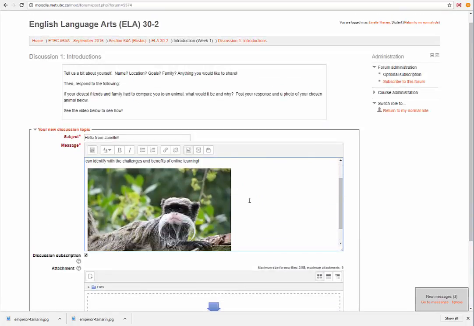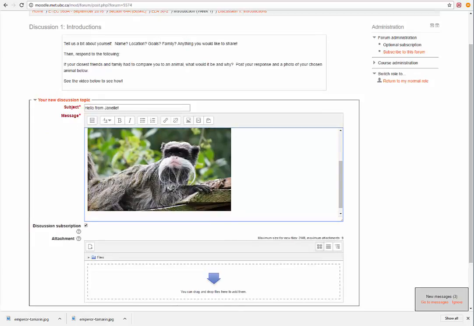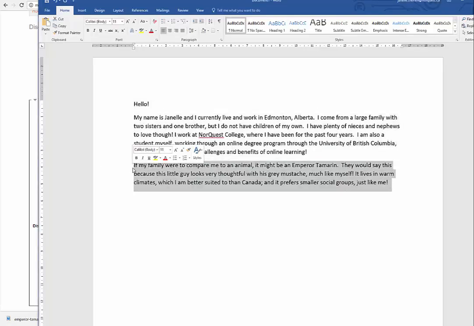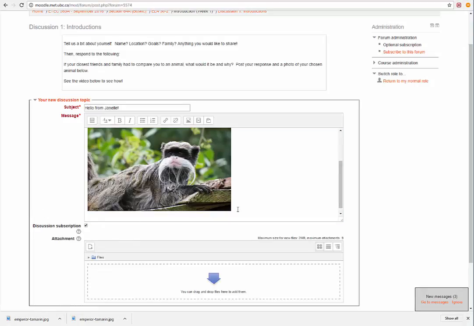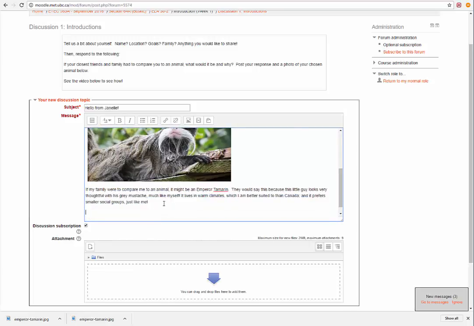There he is. Then I'm going to provide the description of why my family might say I'm similar to this animal. I've already typed up my explanation, so I'm just going to copy it and paste it. Again, it's not necessary to write your posts in a Word file first, but you might find it beneficial. I am looking forward to this journey.